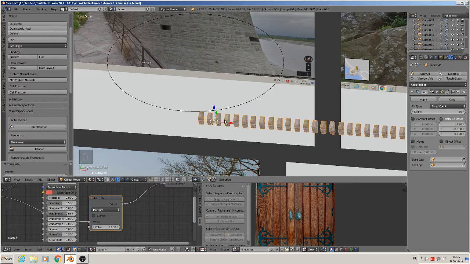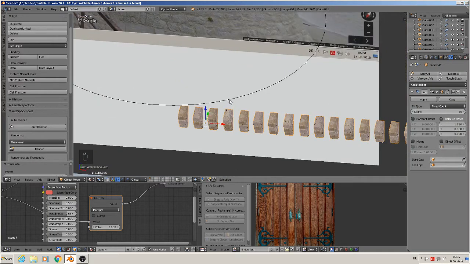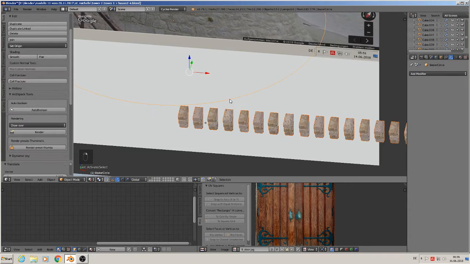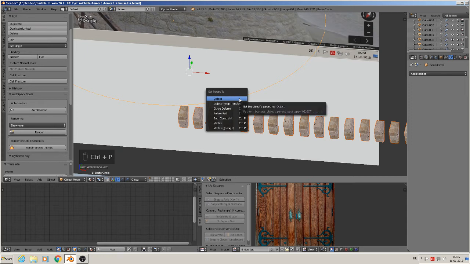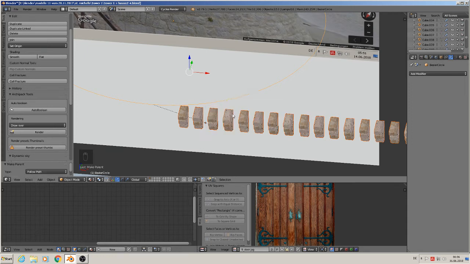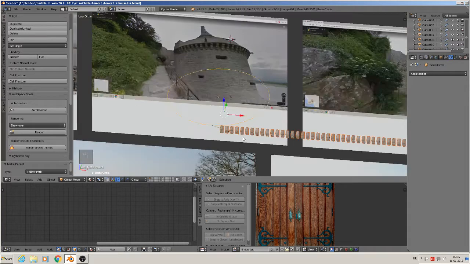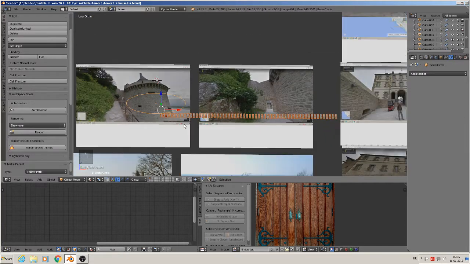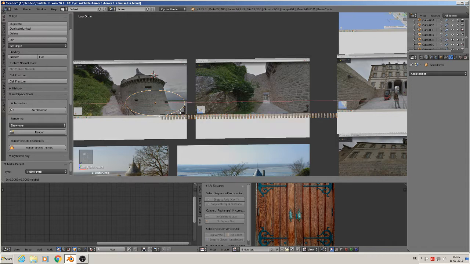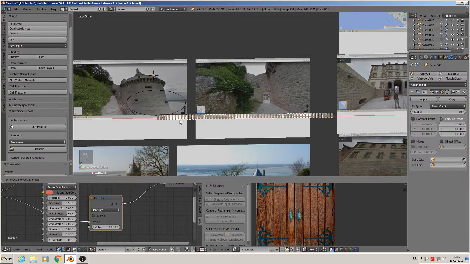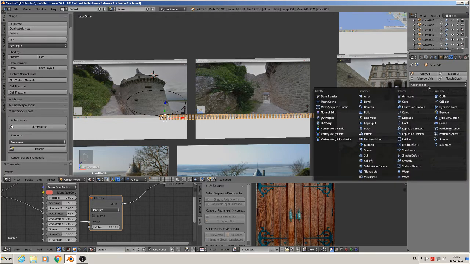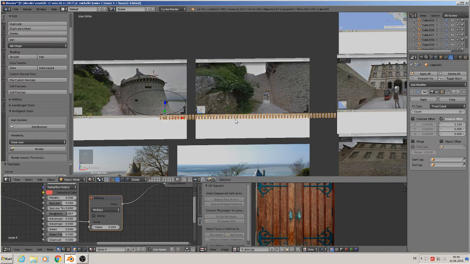Here we click first our array, then holding Shift, right mouse click on the circle, then Control P, and we say follow path. Now that is there, and when we now move it, we get, here follow path was wrong. I go back. I don't know why, but as you go.